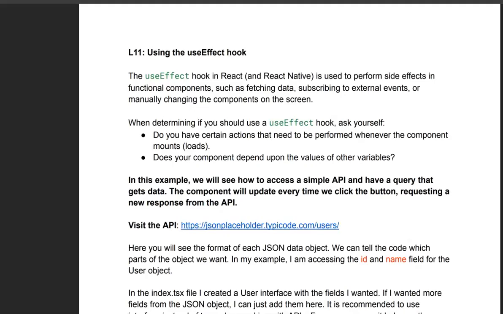So what this does is this allows you to say that I have a certain component or page that is dependent upon other variables, and if those other variables have any changes, then I want to run the code that is inside the useEffect. So you can use this for two reasons. First of all, you can use this if you have certain actions that need to be performed when the component mounts or loads, or if you have certain actions that need to happen if a variable value changes, then you would also run the useEffect.